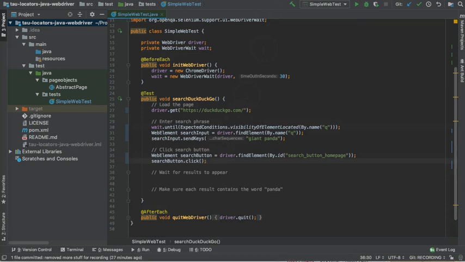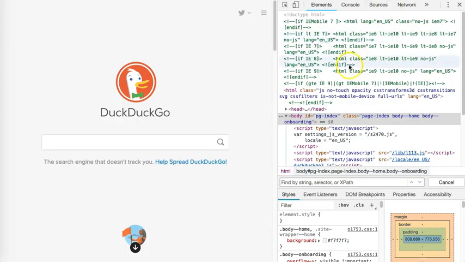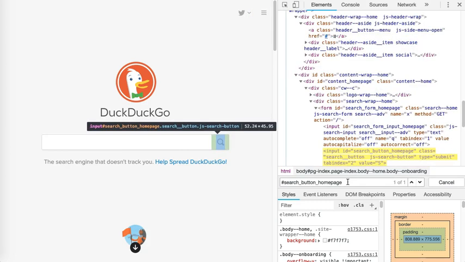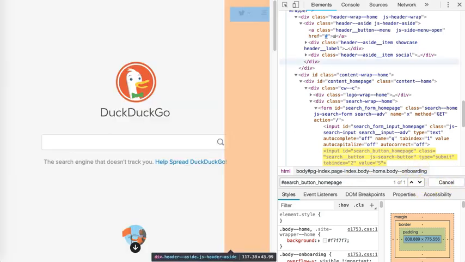Now, even though we have these two elements, there's actually an important step I forgot when I grabbed the locators. I didn't verify that these two were actually unique. So let's do that now real quick so we don't get into trouble. I'll switch over to the DuckDuckGo homepage again, and I've got my Chrome DevTools. Let's make sure that name q is unique. I'll use a CSS selector. name equals q, and sure enough, that's the only one on the page. I'll also double check my ID via CSS selector. And again, 1 of 1 returned, I should be good to go.